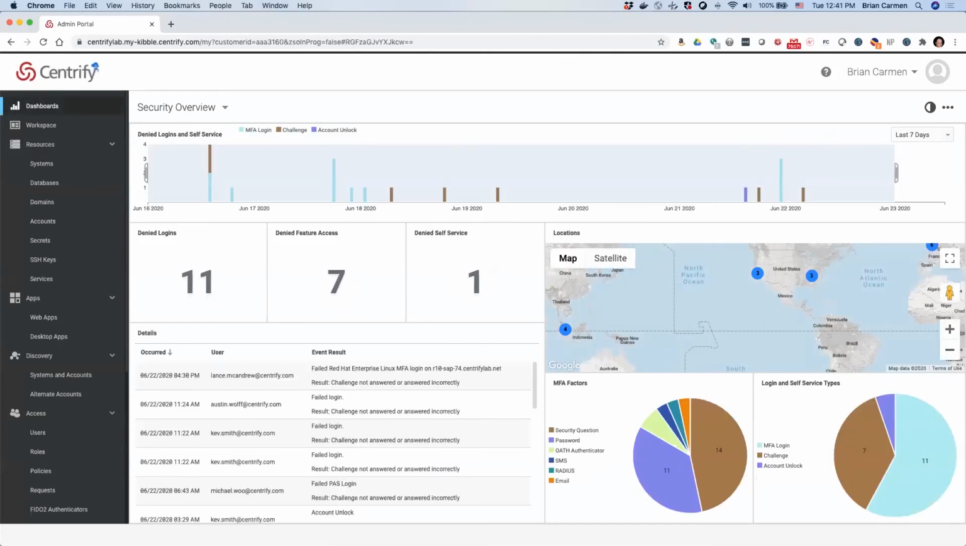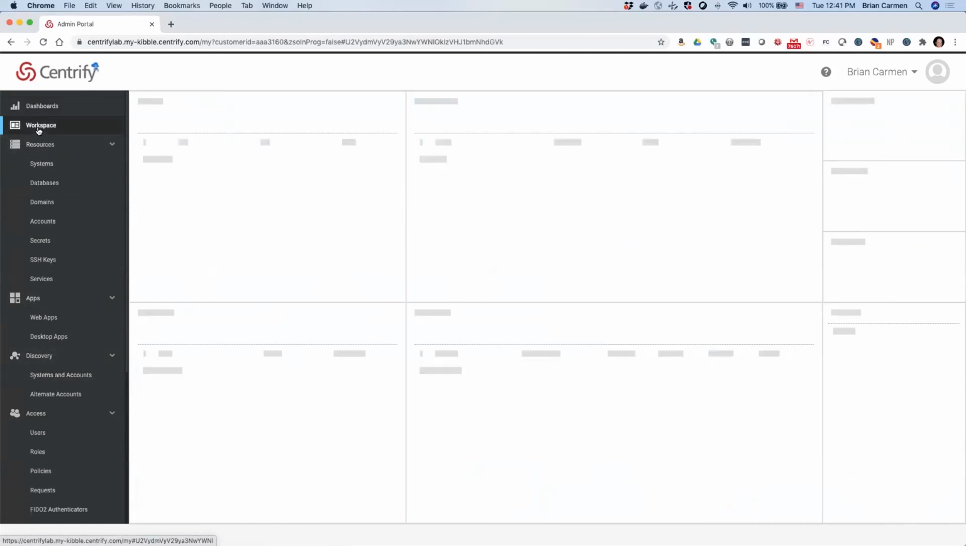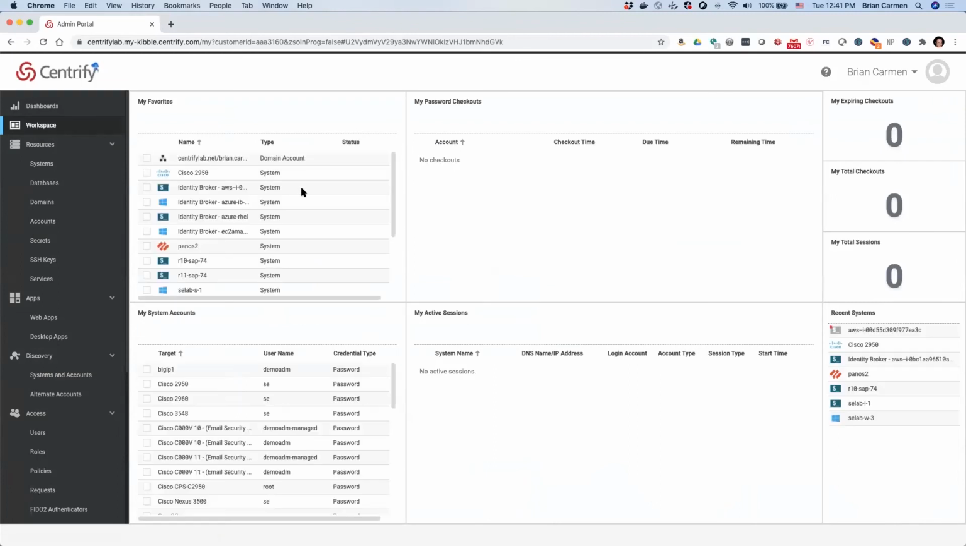Now in this environment, I am a read-only system administrator. It means I can see everything. Can't really make any changes. Don't want me breaking anything. That's a good thing. But that means I have a lot more on my left-hand side here from an administrative perspective of what I can do in the menu. We're going to focus on what the end user experience is like though. So most of our end users will spend their time in the workspace. The workspace is where I have the systems I access on a regular basis.